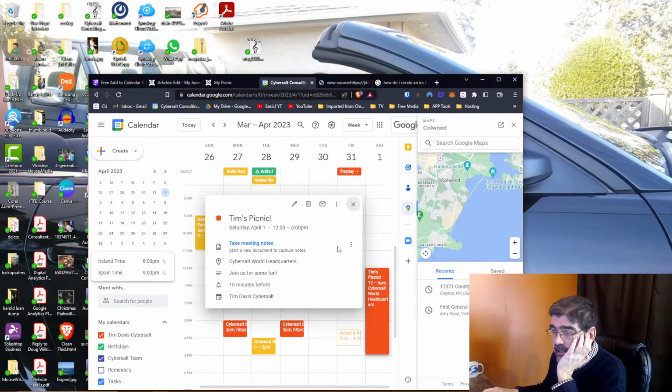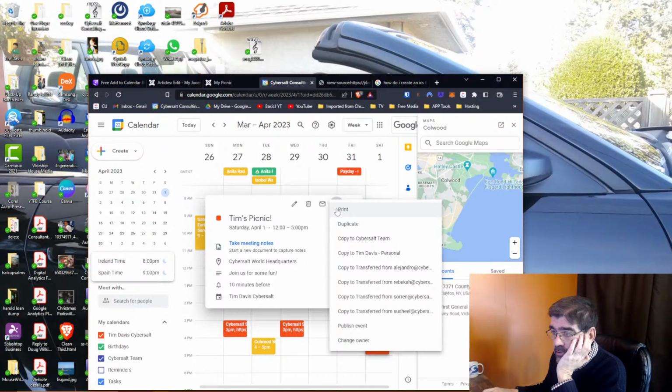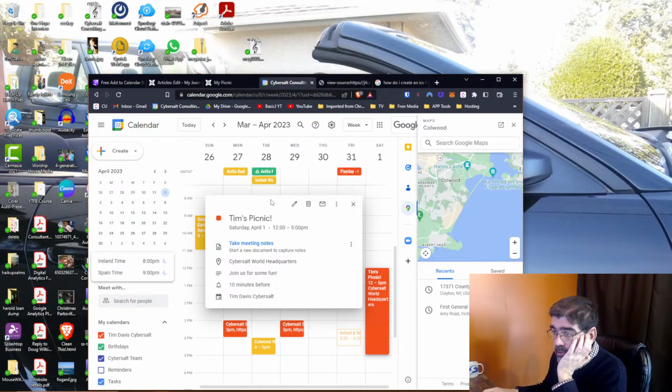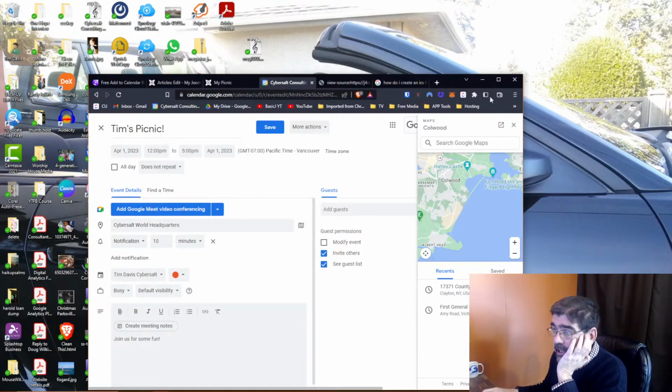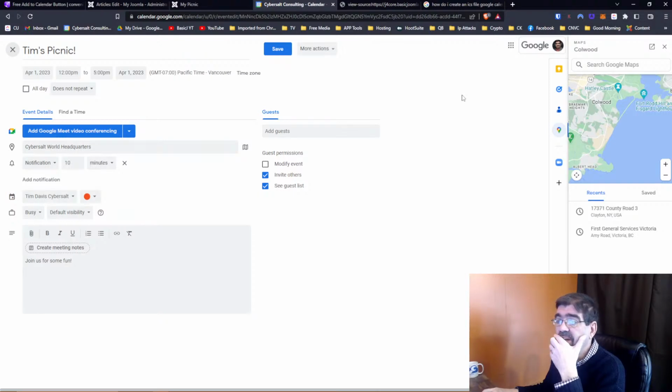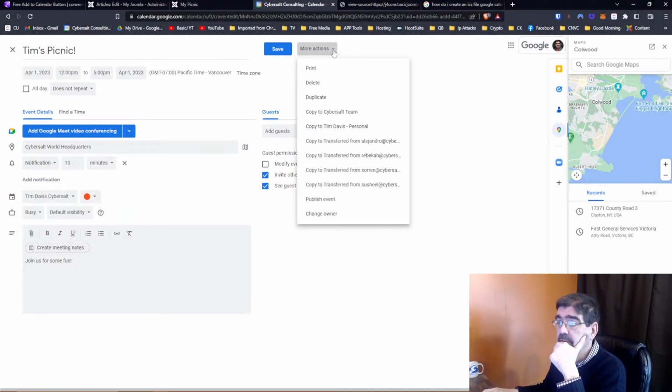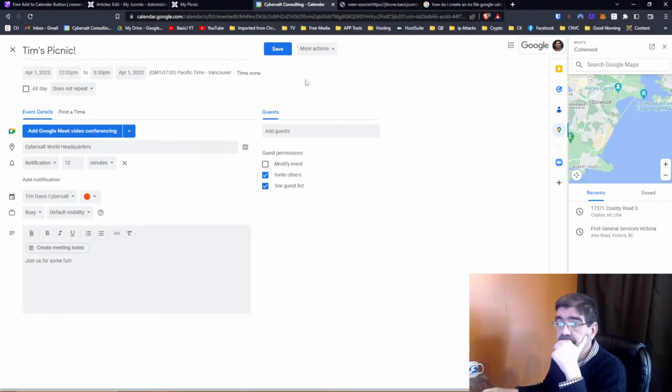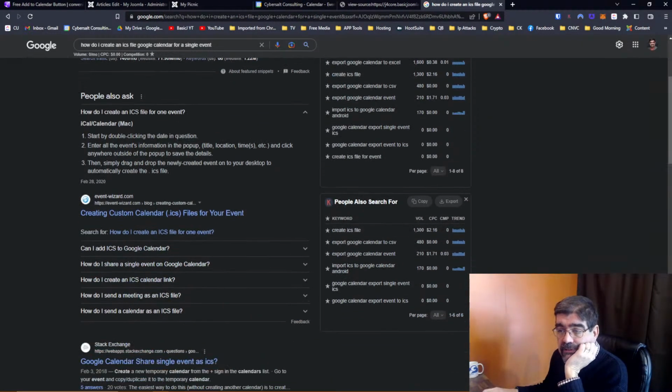Oh, now I click on it. Now I get some options. Print, duplicate, copy. No. Don't want to delete it. If I edit the event, is there anything in here for creating an ICS? More actions. Print, duplicate, no. Does not repeat. Great. No. All right. Well, let's figure that out.